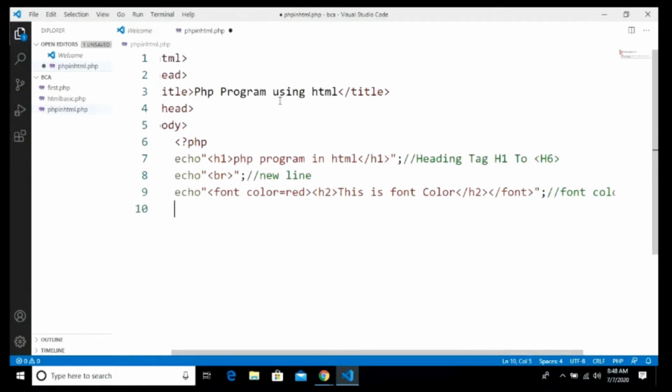Now next we have font size. But before that, give a new line. I just copy and paste, new line. Now we have to change the font size. So the same tag, font, and the attribute is size. For example, I give 24.